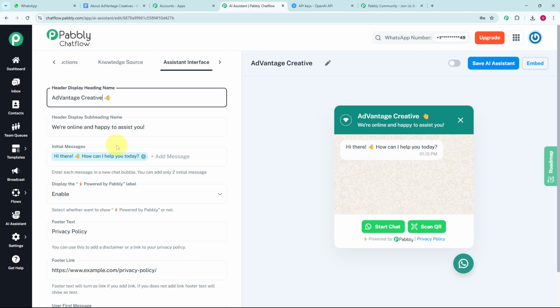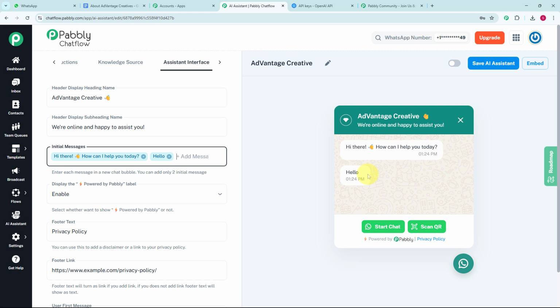Now further we are getting the option for entering the initial message. So here we are already getting an initial message, that is hi there, how can I help you today, and this message is appearing over the preview of the chatbot. So you can also create your own initial message, and now I am going to show you how you can do it. So I am going to enter an initial message, that is hello. So here you can see as I have entered this message hello, I am getting this message over my preview of the chatbot.